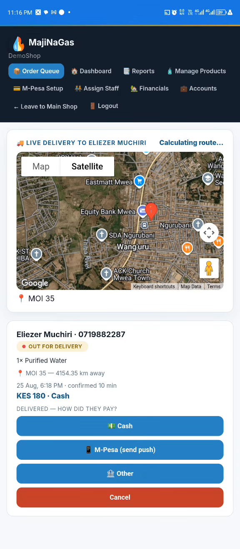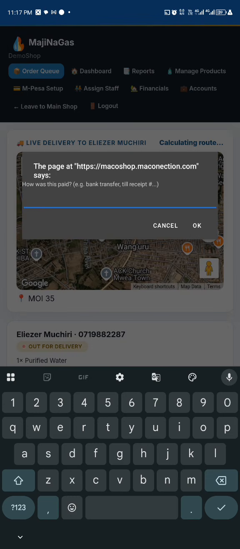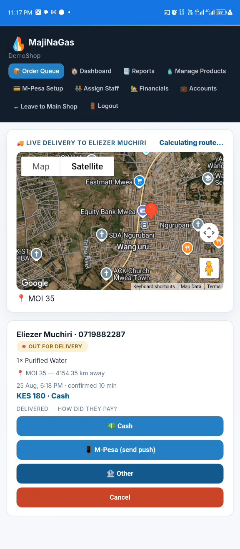Or if the customer paid through other means, maybe they transferred from a bank to your bank account or to your paybill, that is where you now input other means, and then you are supposed to type which other means was used, and after that, that transaction is done.